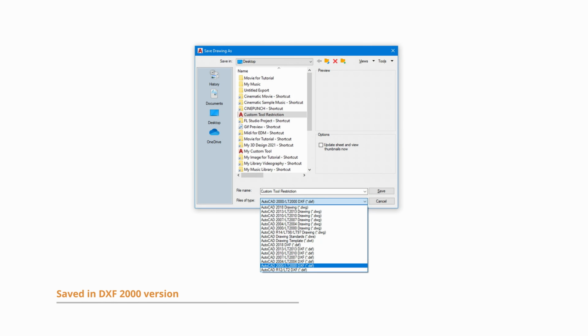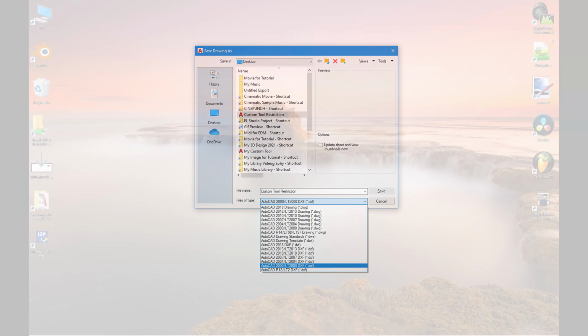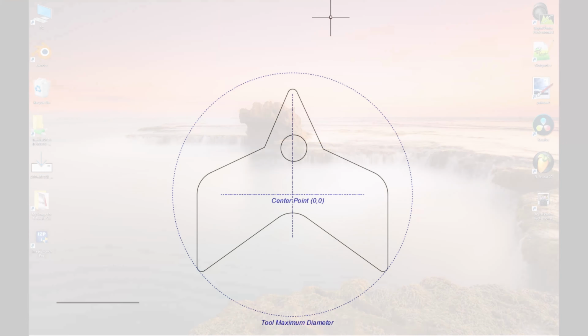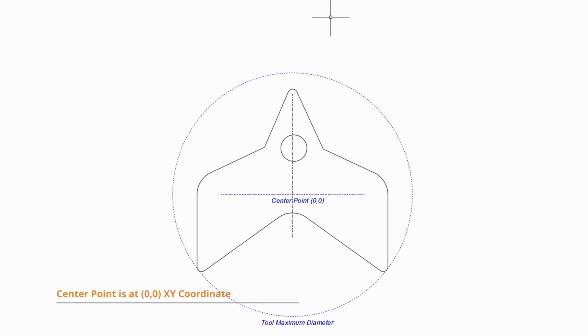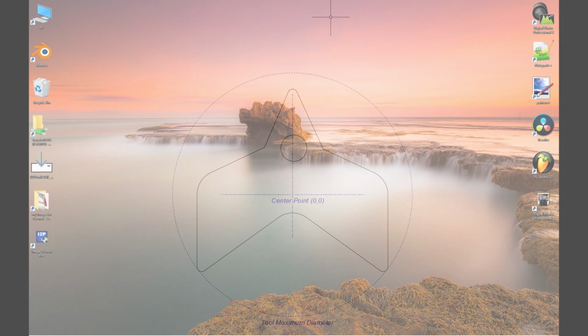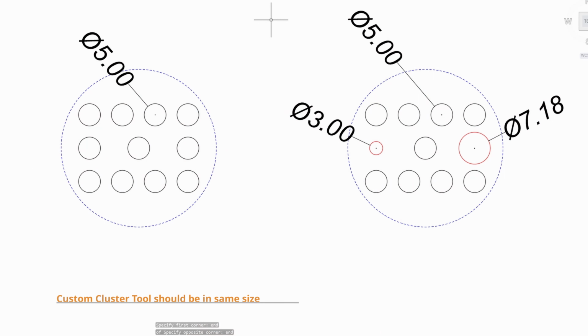Seventh, DXF version 10, or DXF version 2000 are the most preferable formats. This is because the parsing algorithms are based on these DXF versions. Please note that Image2Punch does not recognize DWG and other CAD formats. Eighth, the center point of the shape should be at the origin point, which is 0, 0, or as close as possible. Ninth, a custom tool for cluster recognition has to be circles only and have similar dimensions.